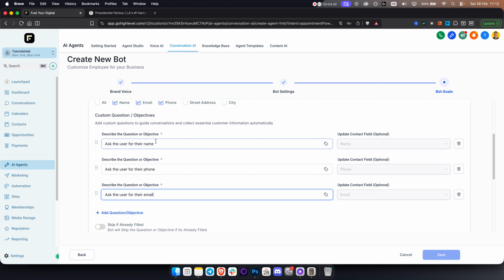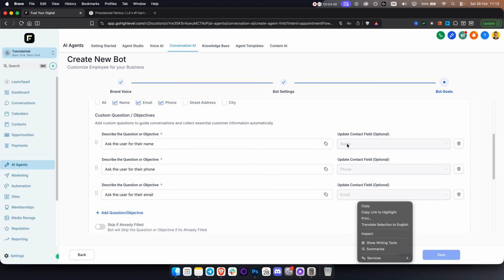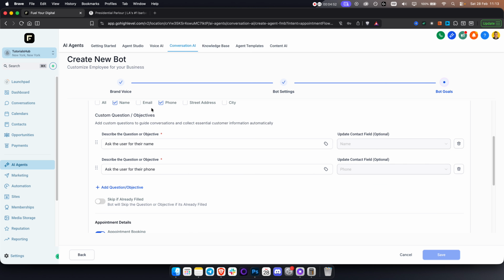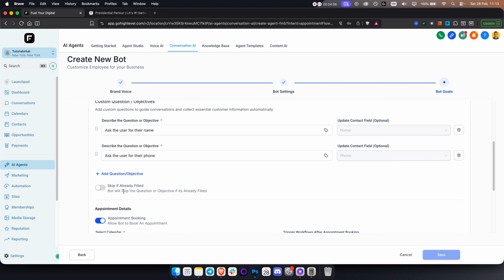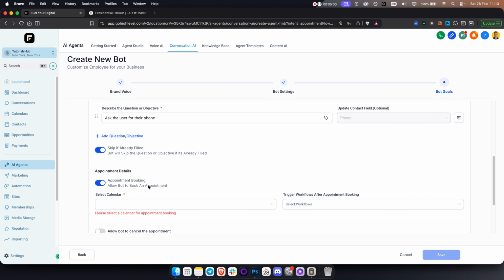Again, it can be, for example, what's your name? When do you want to book? Stuff like that. As you can see right here, it's already added, and you can delete this because we don't want that. We only want name and phone for this one. And then you can also skip if already filled. So the bot will skip the question or objective if already filled. That's what I like to do.